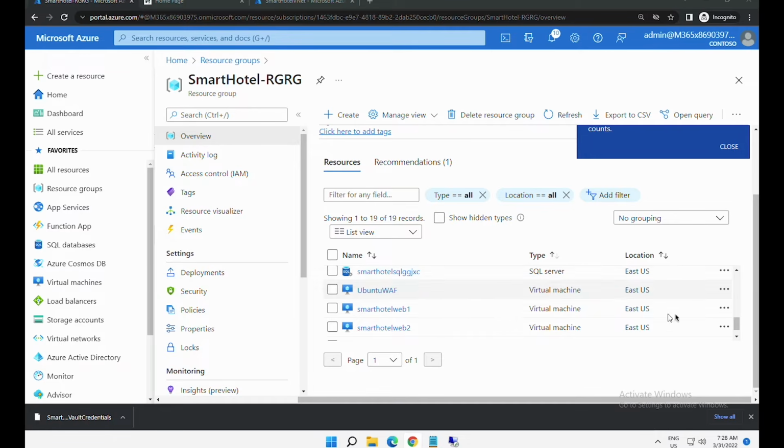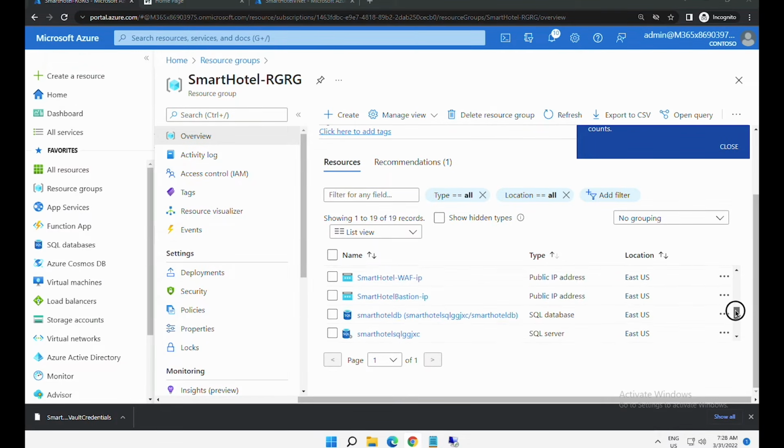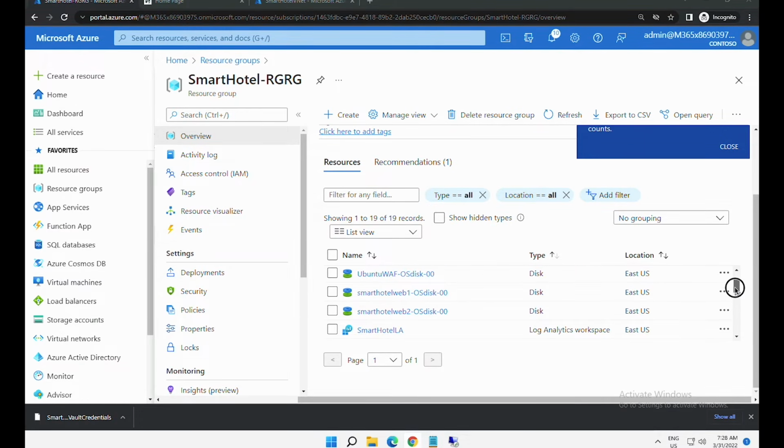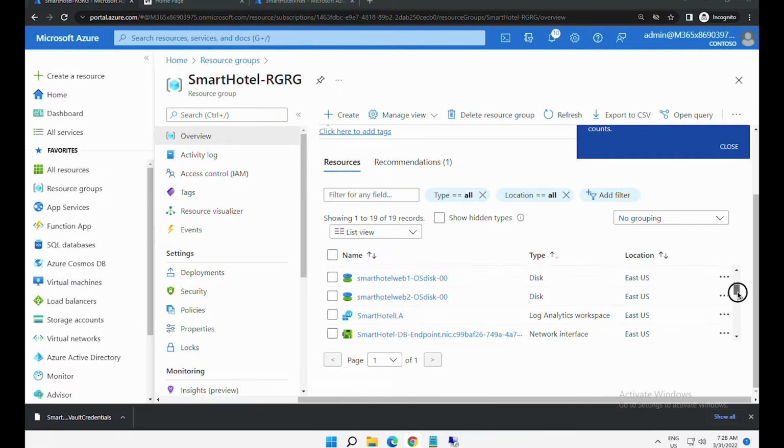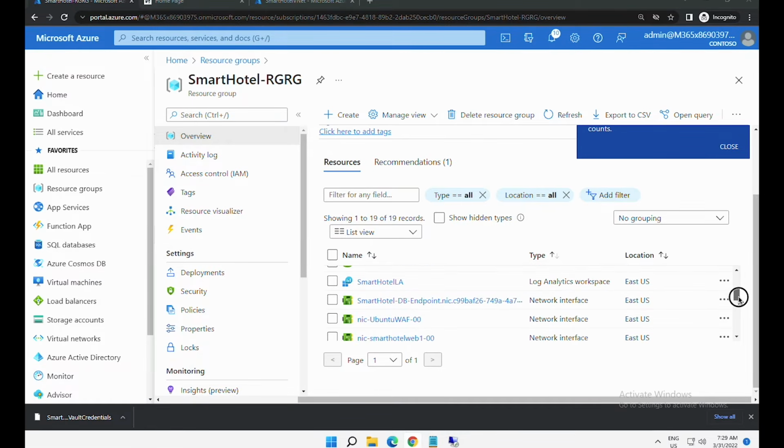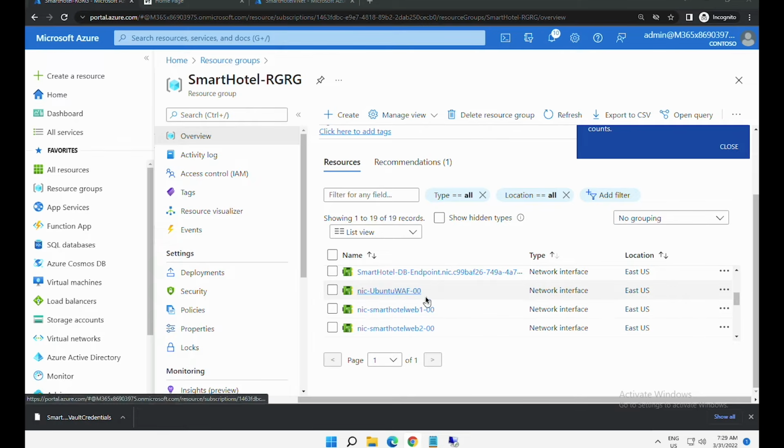We can even find the disk for these virtual machines. So if you scroll up, yep, the disk for all 3 virtual machines has also been moved. And if you want to find the network interface, because we have created static IP for all 3, you can see the network interface for all of these 3 virtual machines also moved as well, or created rather. All right, so we completed the migration of the server.